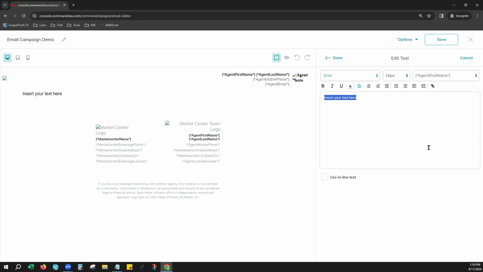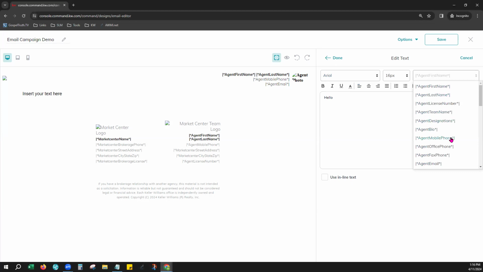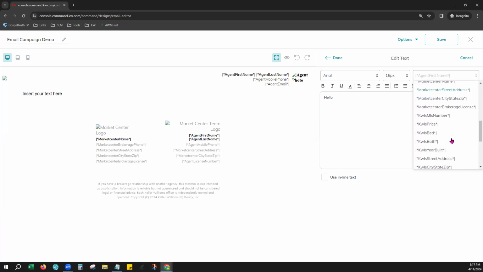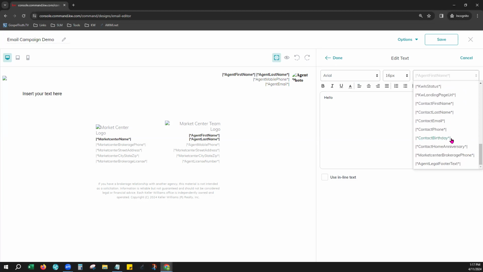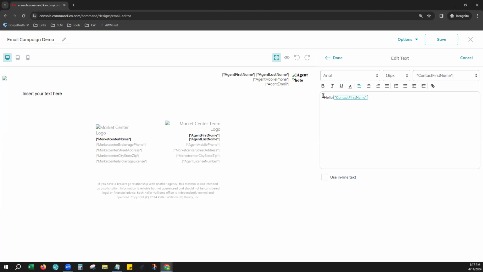You can come in here and add whatever you would like. Let's say hello, and you want it to address the actual person you sent it to. So you can have it plug in the contact's name by using your merge fields right here. So you'll notice you have some oriented to you, the agent. If you scroll down, you will have your contact. So contact first name, and we'll put it right there.